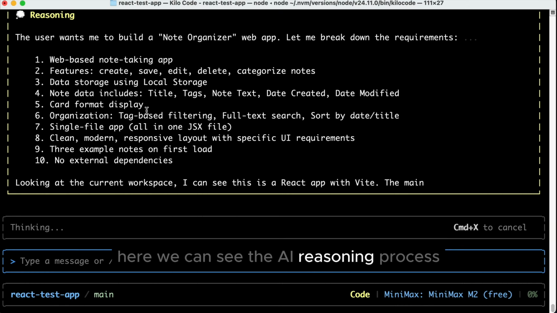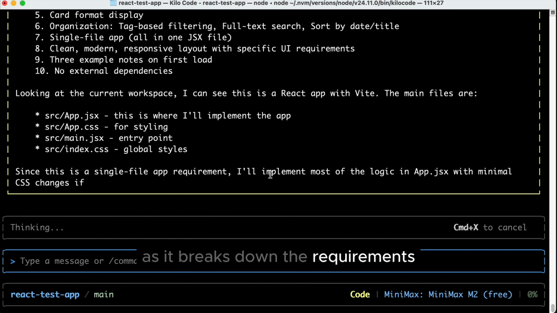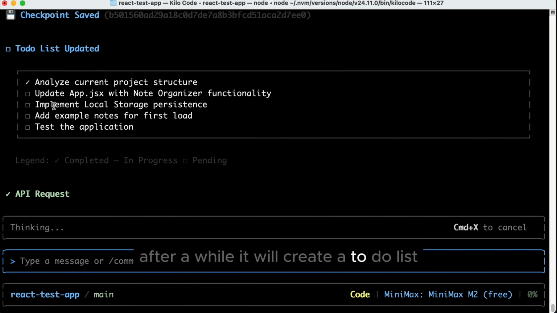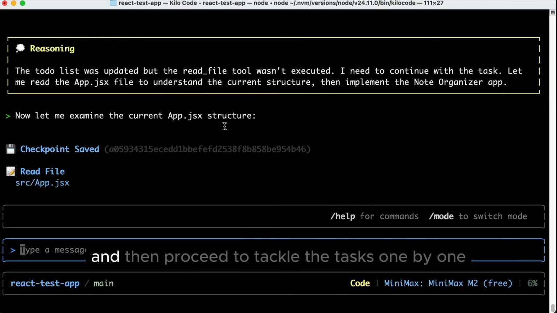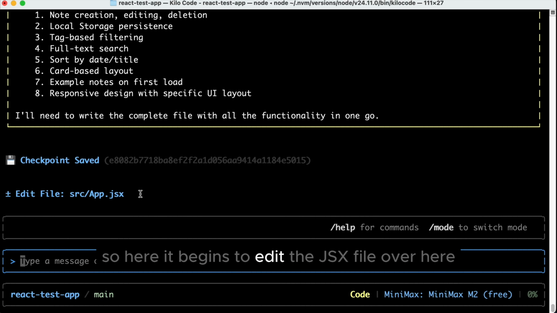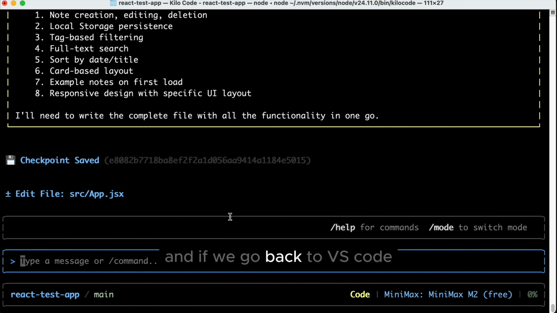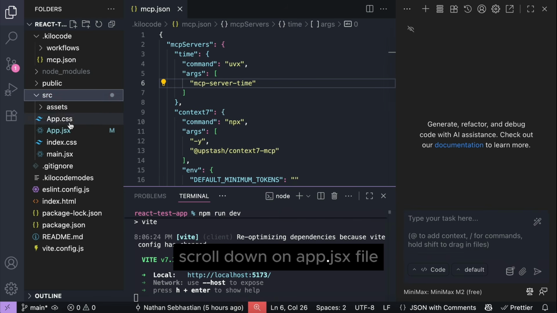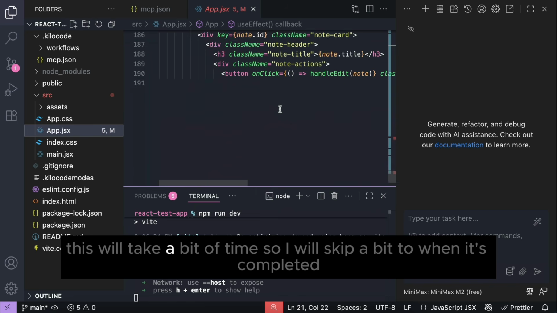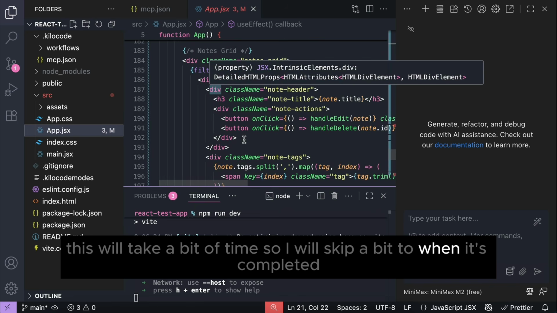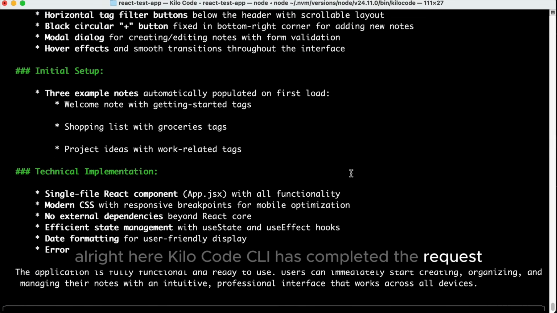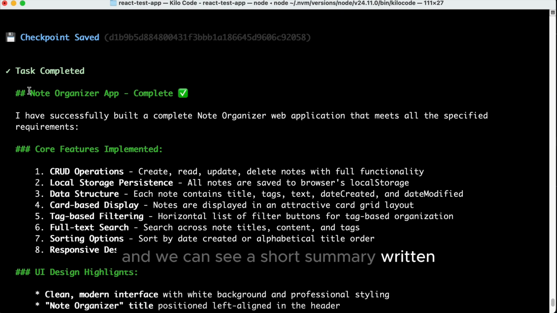Here we can see the AI reasoning process as it breaks down the requirements and looks at the files in the current workspace. After a while, it will create a to-do list, just like in the extension, and then proceed to tackle the tasks one by one. So here it begins to edit the JSX file over here, and if we go back to VS Code, scroll down on the App.jsx file, we can see that Kilo Code CLI is editing the file. This will take a bit of time, so I will skip ahead to when it's completed. Alright, here Kilo Code CLI has completed the request and we can see a short summary written on the terminal.